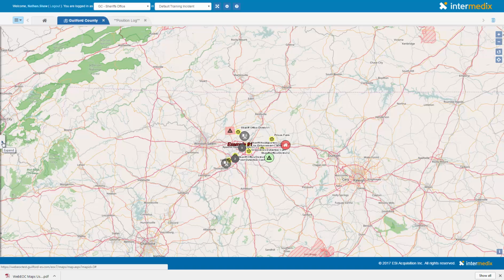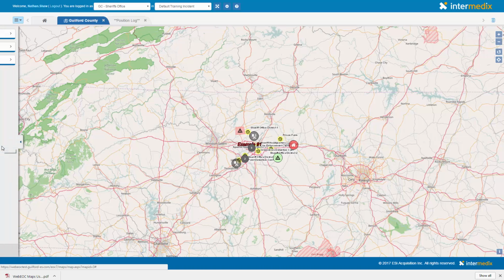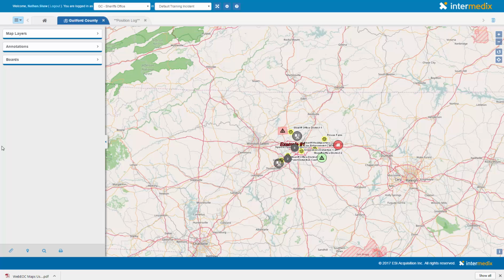To the far left of the map, you'll see an arrow pointing to the right. Clicking this arrow will expand the side navigation menu. Here, you'll see three sections: map layers, annotations, and boards. At the bottom, you'll see four additional tools to be used within maps. Next, we'll go over each of these sections and tools. First, we'll discuss map layers.